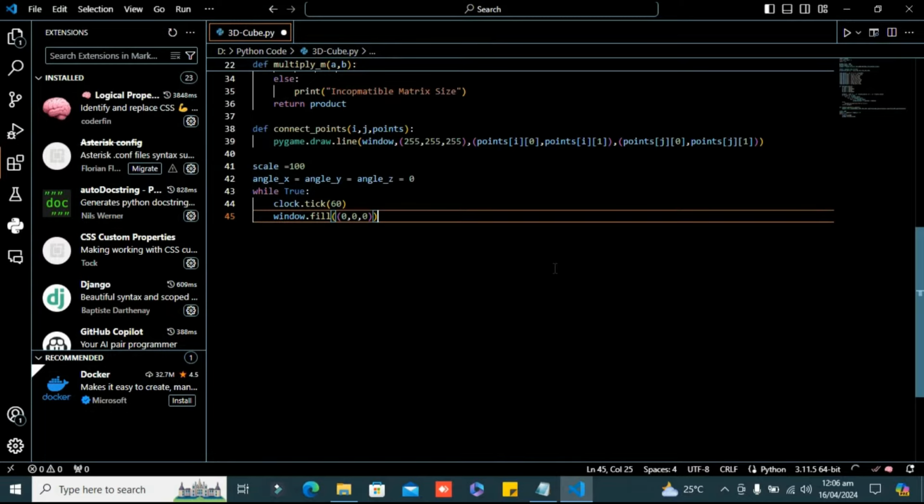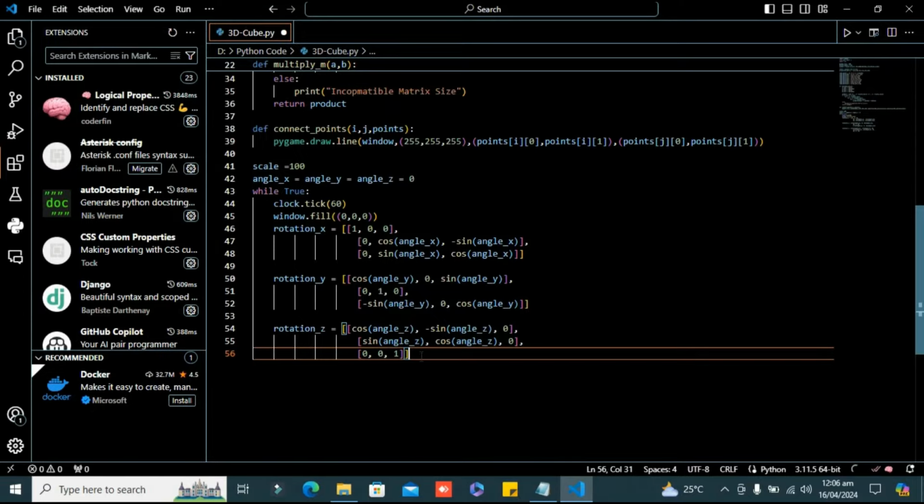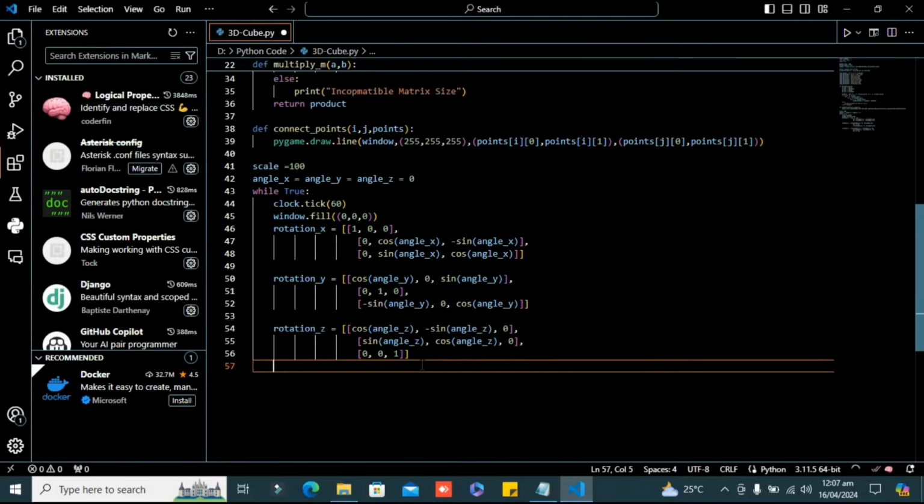Now we are going to initialize the rotation matrices. Alright guys, as we discussed earlier at the start of the video, we have seen the rotation matrices of the x-axis, y-axis and z-axis. So I am going to initialize them. So these are the rotation matrices. These matrices will be used to rotate the 3D cube points in each frame.